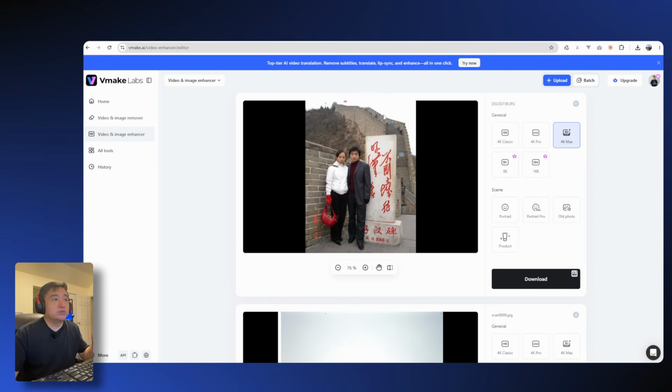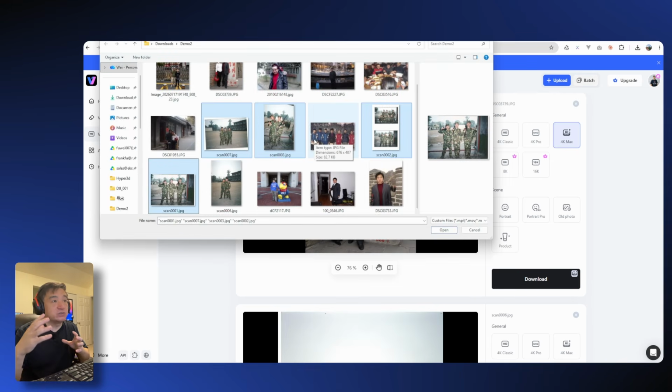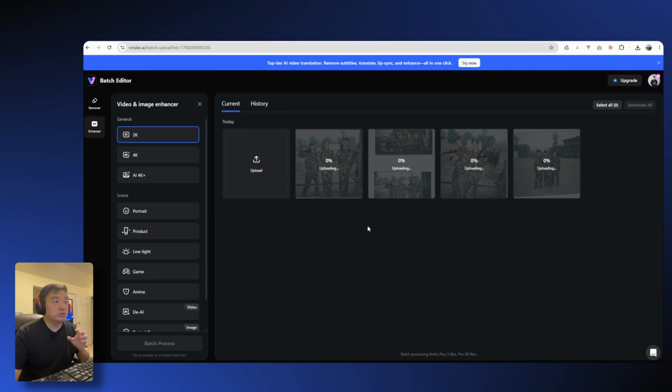Next, I will show you how to do the batch process. If you have a whole bunch of photos, and you want to do them all at once, you don't want to do them one by one. Let me show you how to do that. Oh, we have some photos over here, so I need to do them together. So I just do this 4. Let's click open. Now it will automatically process them.